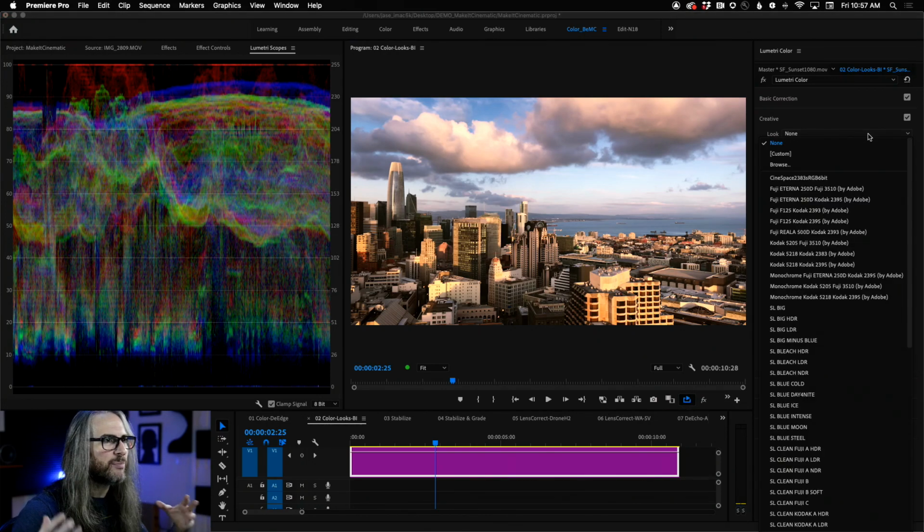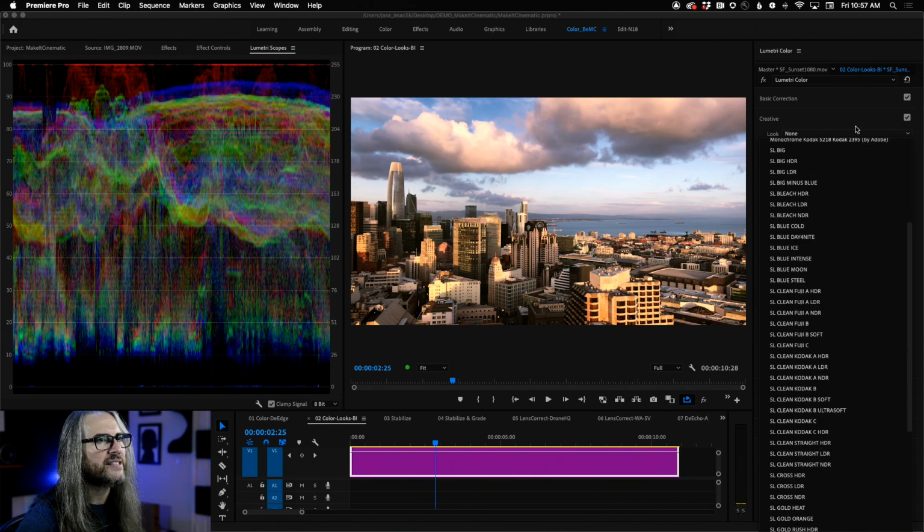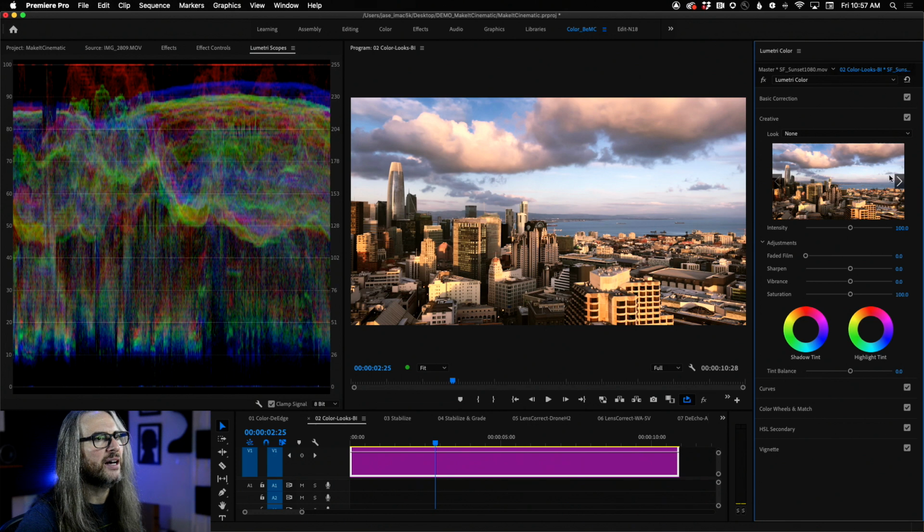So I wanted to give this a bit more of a cooler, you know, midday look. This is probably pretty close to golden hour actually. So you'll see we've got all these different presets here. Again, this is where we can skip through all of them. And the one that I'm looking for is called Blue Intense.